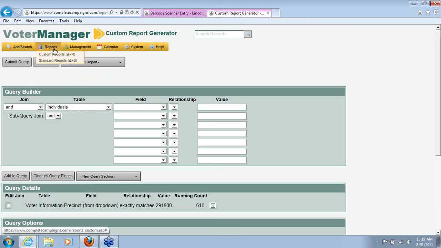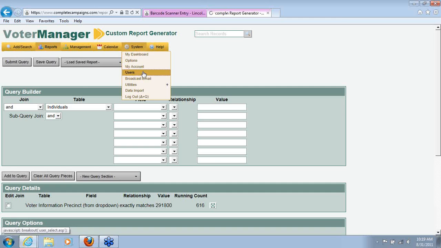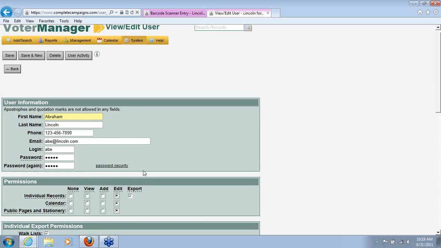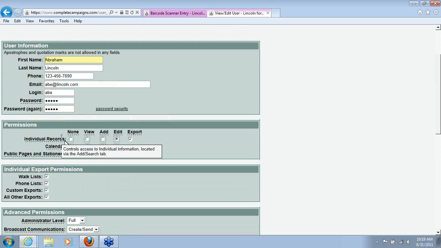A couple other things about the voter manager system that I wanted to point out. Under system, as I mentioned, you can have access to users. You can have as many users as you want. We've got a contentious database obviously here. But for every user, you can actually control specifically what they can do. So Abe here has full access to everything in our database.